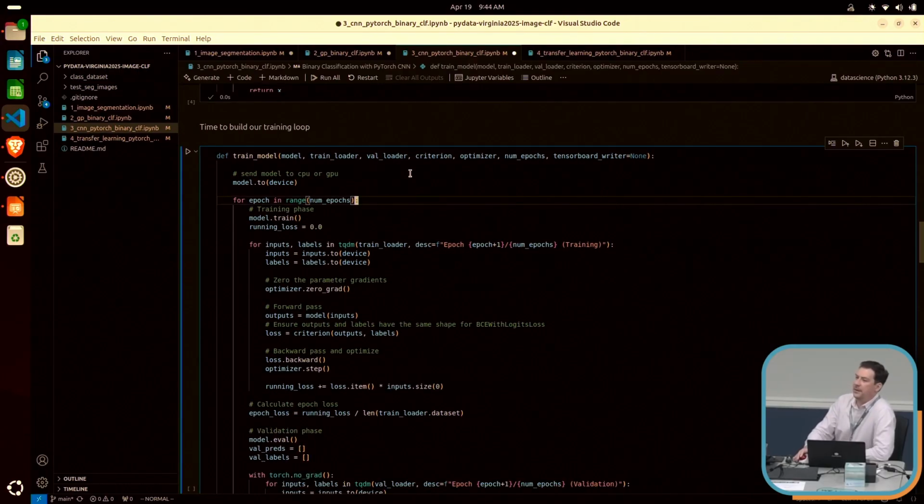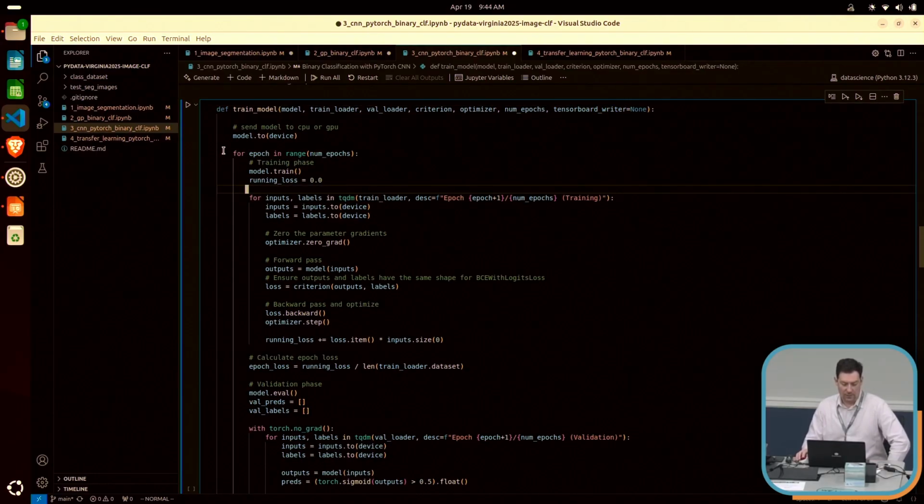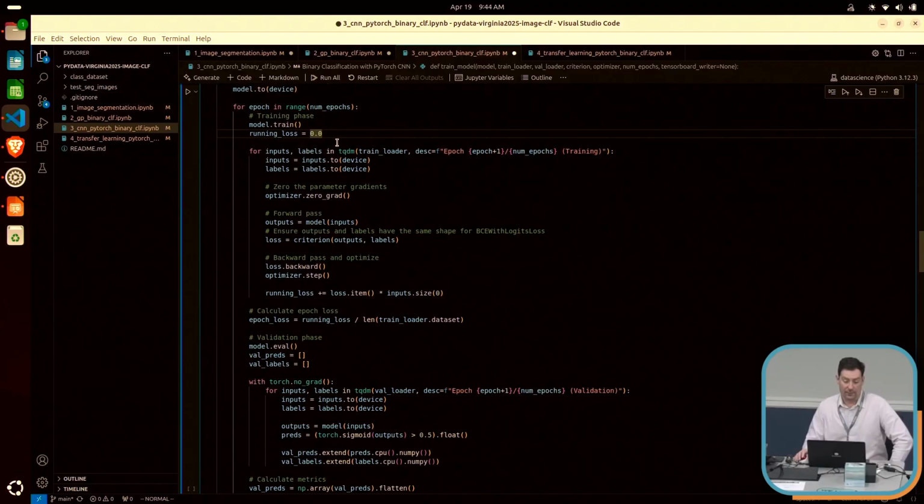Okay, so now let's define our training loop. This is a function that's going to take in our model, our training loader, which are data loaders that we talk about later, the different criteria, the optimizer that we use, the number of epochs, and now we've got a function here for TensorBoard where it's going to log our metrics as we run the model training. We can walk through it. The first thing is our epochs. We're going to cycle through the number of epochs that we define. Then we set the model to the train setting.